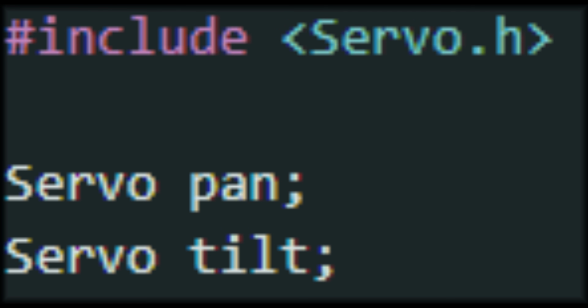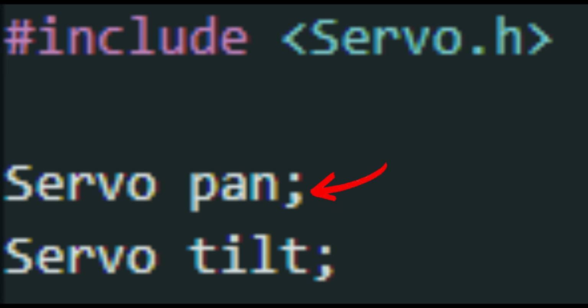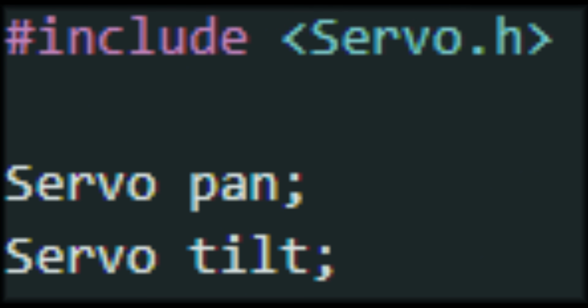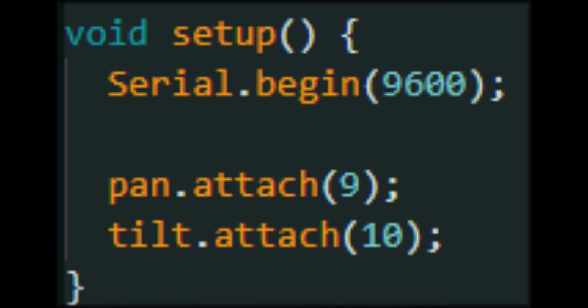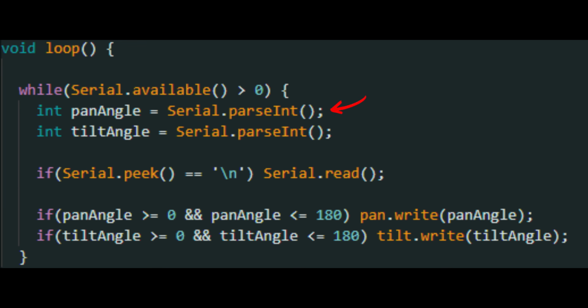At the top of our Arduino code, we establish 2 servo objects. One for our pan servo, which handles horizontal movement, and one for our tilt servo, which handles vertical movement. Inside the setup function, we establish a serial connection using the same baud rate as our Python script. After that, we attach our pan and tilt servos to digital pins 9 and 10 on the Arduino to control their movement. Then inside the loop function, we read in our pan and tilt angle over serial and write them directly to the servos.